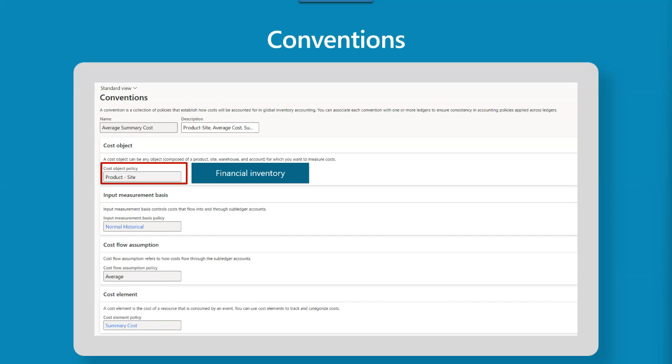You use this option to select which inventory dimensions will be costed in your ledger. One key difference between the cost object policy and storage dimension group, where you select the financial inventory checkbox, is that cost object policies are applied to all items in a given ledger, whereas storage dimensions can be different for each item. If you need some items to work one way and other items to work a different way, you would need 2 ledgers and 2 conventions.